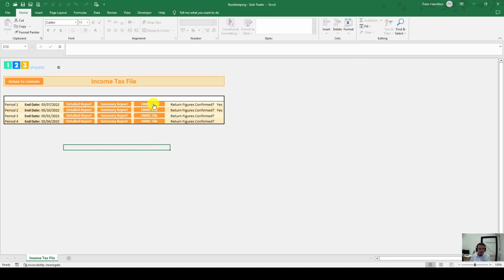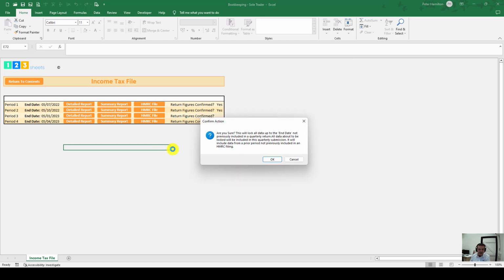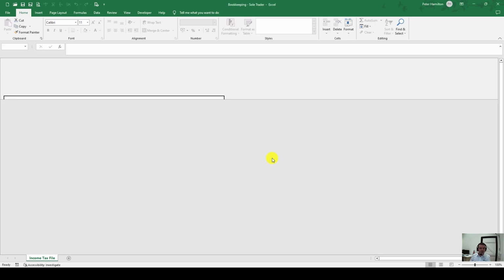You then create the HMRC file PDF that asks, are you sure? That's going to lock the data for the period, so you can't accidentally change something later. If you did want to amend it, you'd probably have to create additional transactions in your sales or purchases to adjust entries that have previously been filed, as those can't be edited. Okay, so we'll click on yes. We want to generate that PDF of filing that will lock the data.